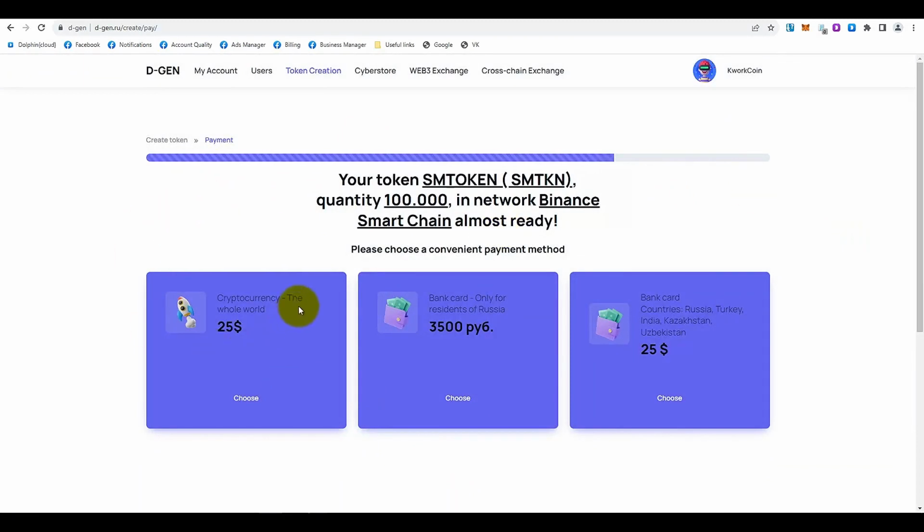That is, you can pay with cryptocurrency as well as with bank cards issued in Russia and bank cards issued in countries such as Turkey, India, Kazakhstan, Uzbekistan. The cost of issuing this token with a quantity of 100,000 is $25. Let's try to pay with cryptocurrency. Click choose, that is, select.